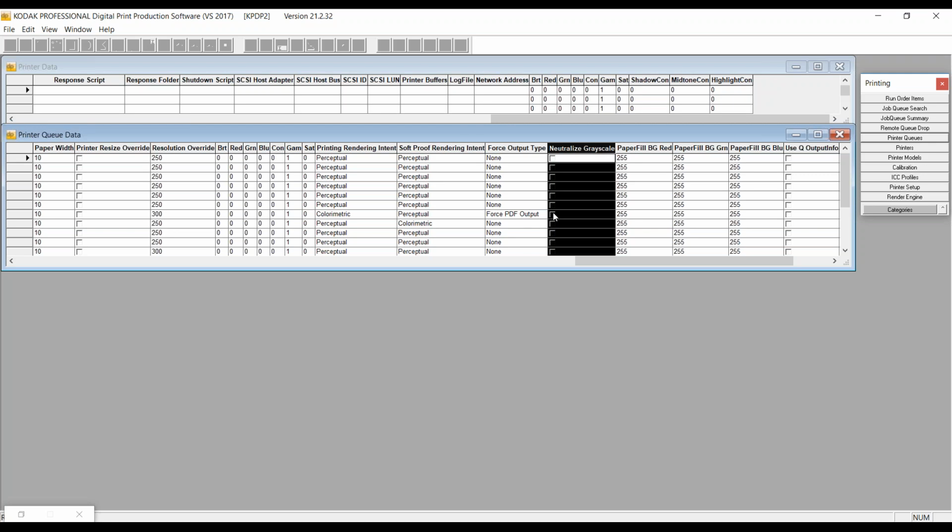So if you had a PDF workflow and you just wanted everything that went through that queue to be PDF, then you would force a PDF output here. So that regardless of whether it started life as a JPEG or a PNG or a TIFF or whatever it is, your rendered output file would be a PDF. I'm not going to spend a lot of time on printing, rendering intents, and soft proofing.